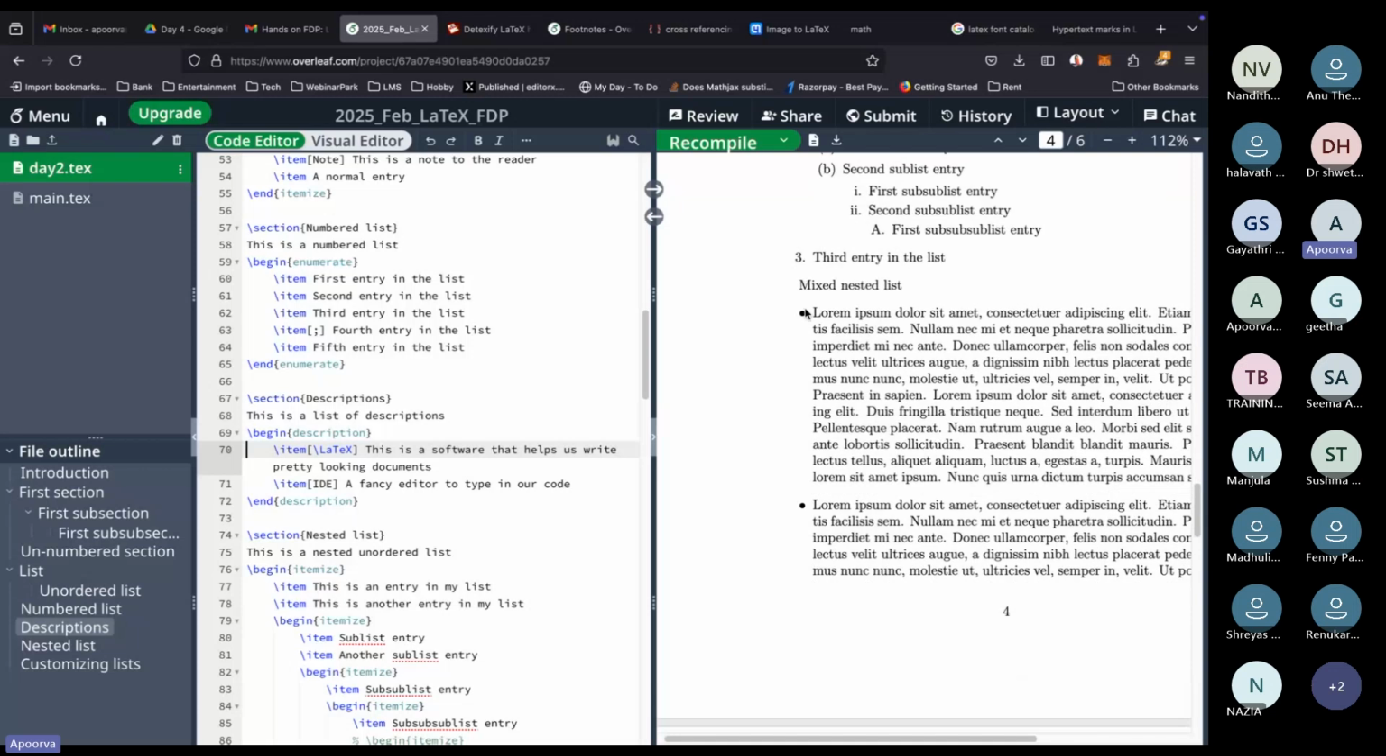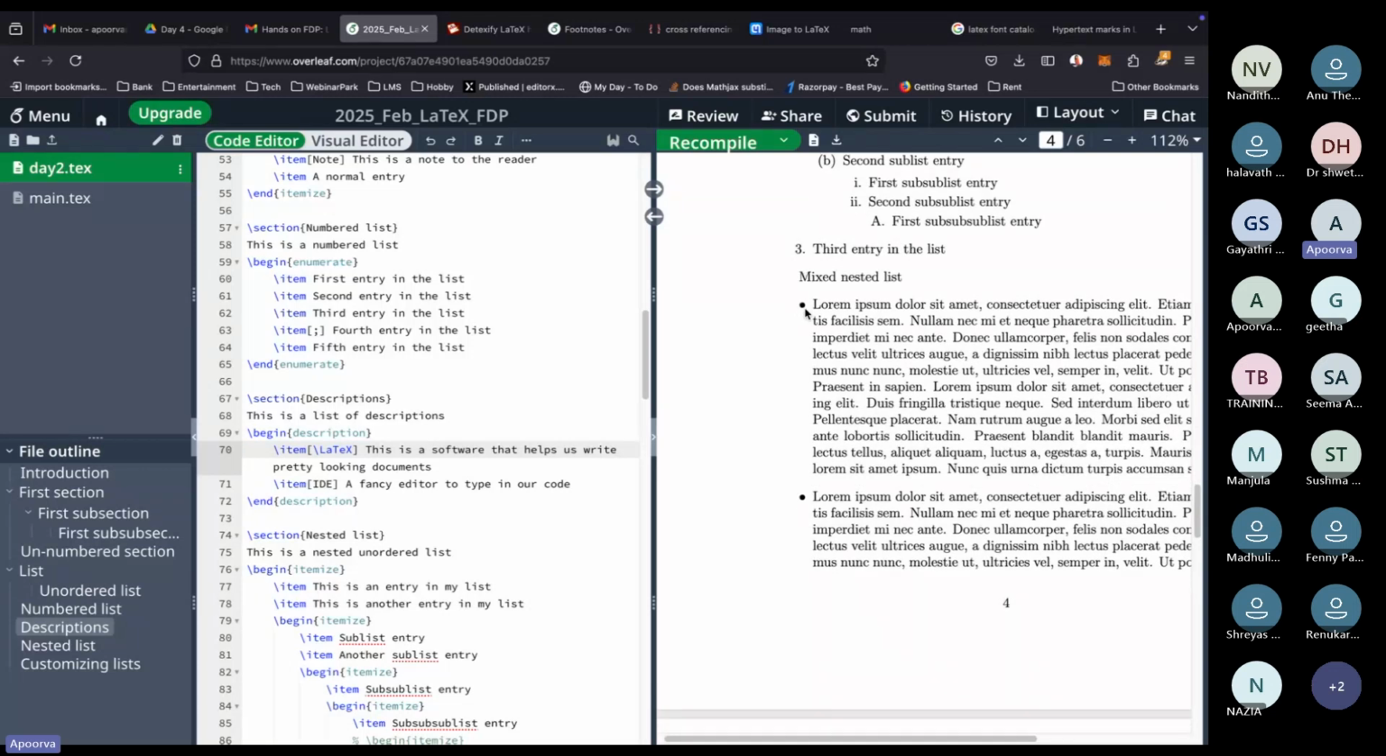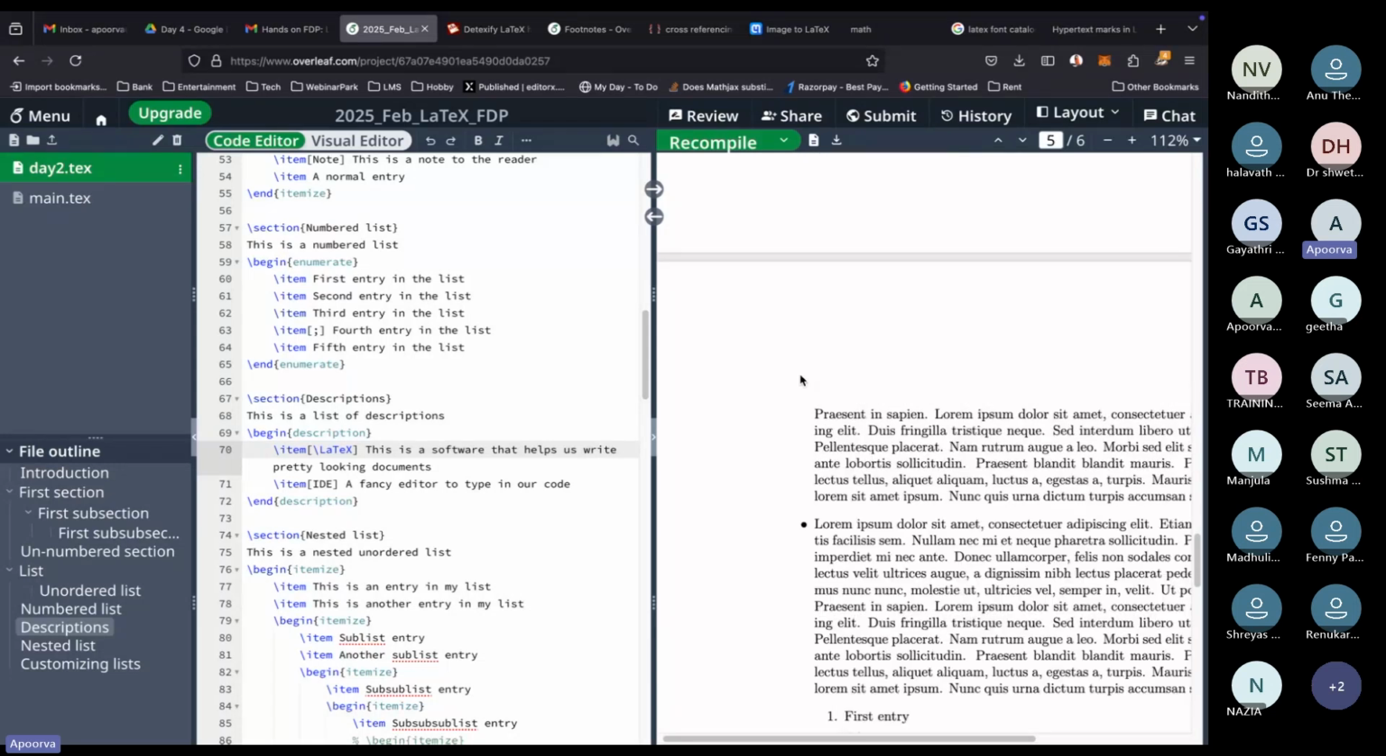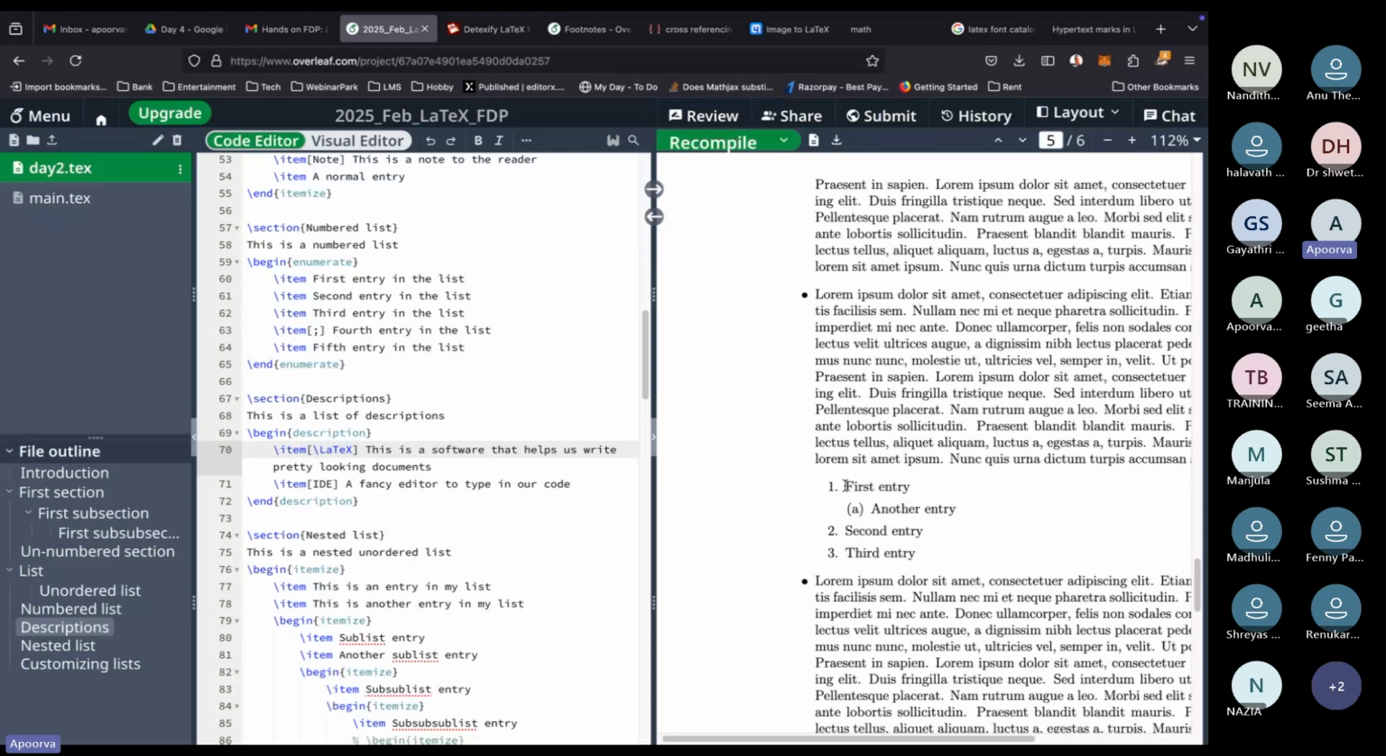So it's also possible to combine the unordered and ordered lists, right? As seen here, the outermost lists are all unordered. However, the sublists are ordered, right? So it is possible to mix bullet points and numbering.